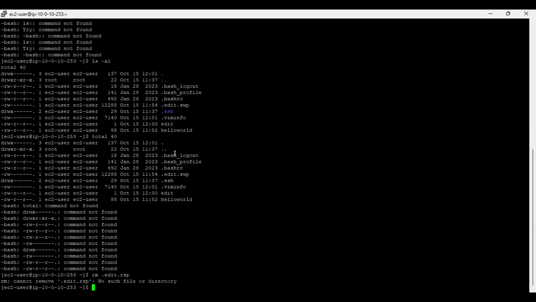Just go with the up arrow key. And then .swp. So do I put a space? No. .swp. Just one W. swp, enter.